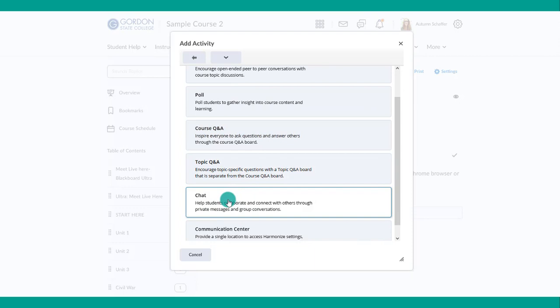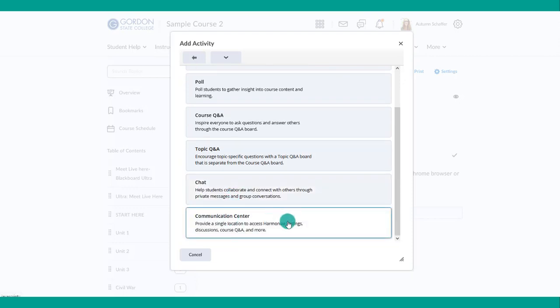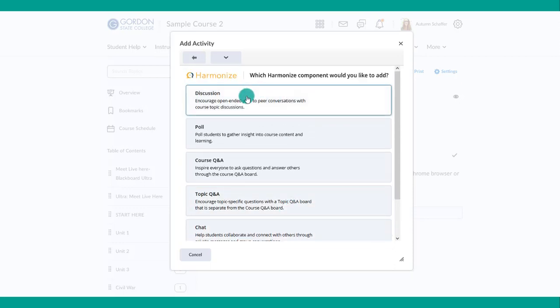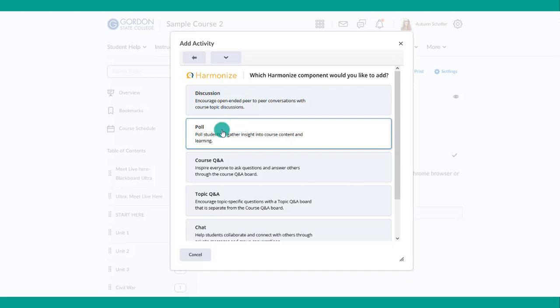And then you have the chat area, which allows you to private message students or to make group conversations where they can private message each other. And then the communication center is where you can access your Harmonize settings. It's kind of the help area. The main two areas that you'll probably use the most, however, are going to be your discussions and your polls. So let's get started by doing a poll.